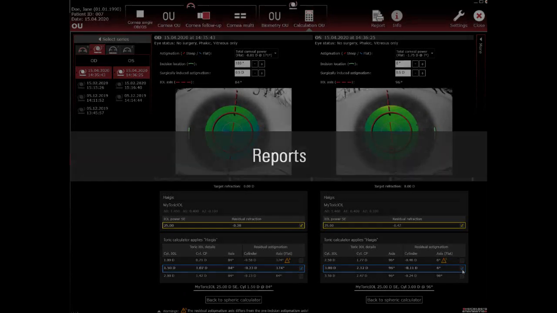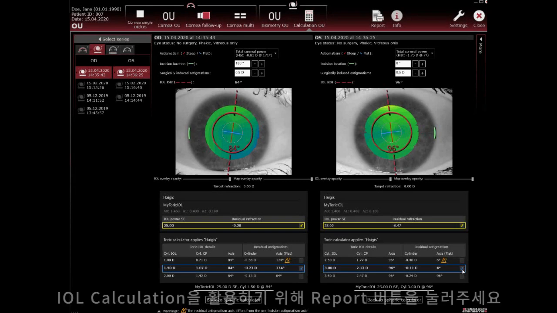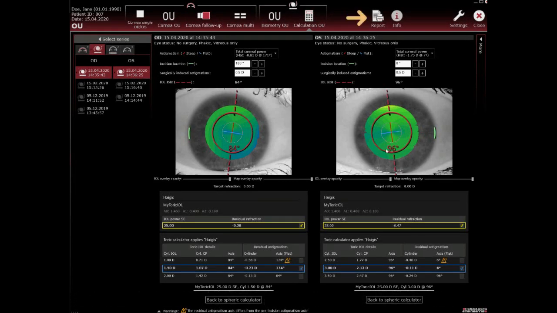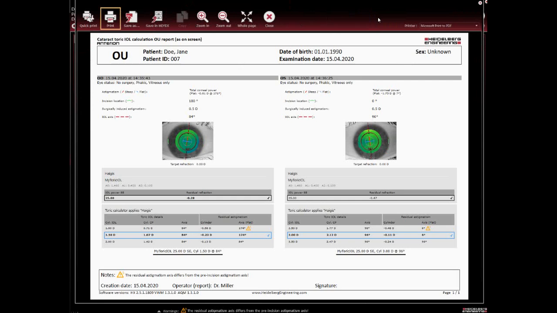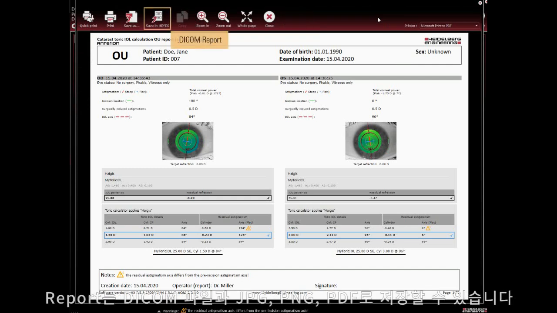Reports. To save the IOL calculation of the patient, click Report. Print the template report as on screen. Reports can be saved as DICOM report in the HIEX database, or as PDF, PNG, or JPEG files in the file system.